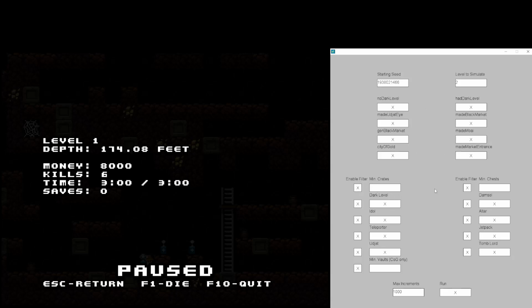And then, I'm going to say I want a level 2 that has a damsel and an altar so that I can get started on my Kali favor quickly. And I want a jetpack because I don't have a jetpack right now. And I want a Jedi because I want to go to the City of Gold. So these are all the settings I want. So I'm going to press run.